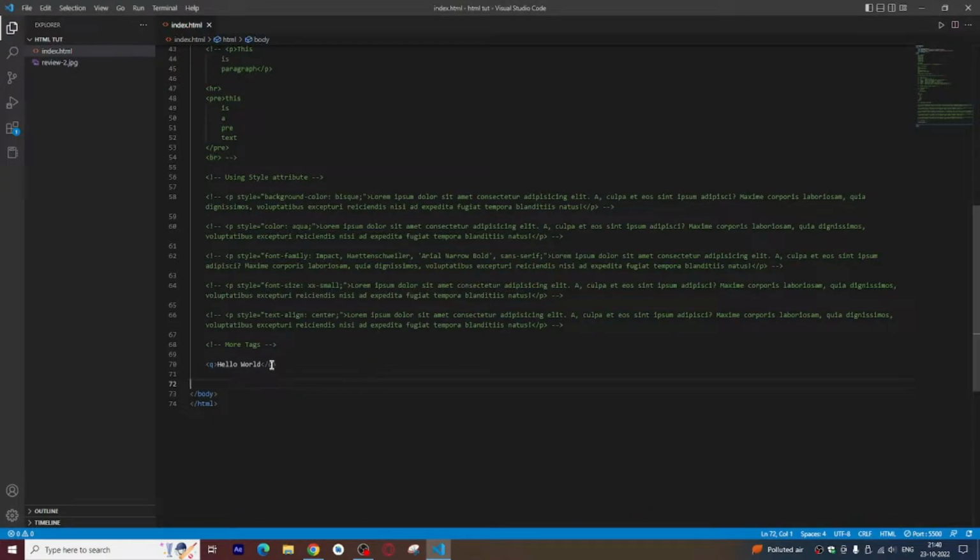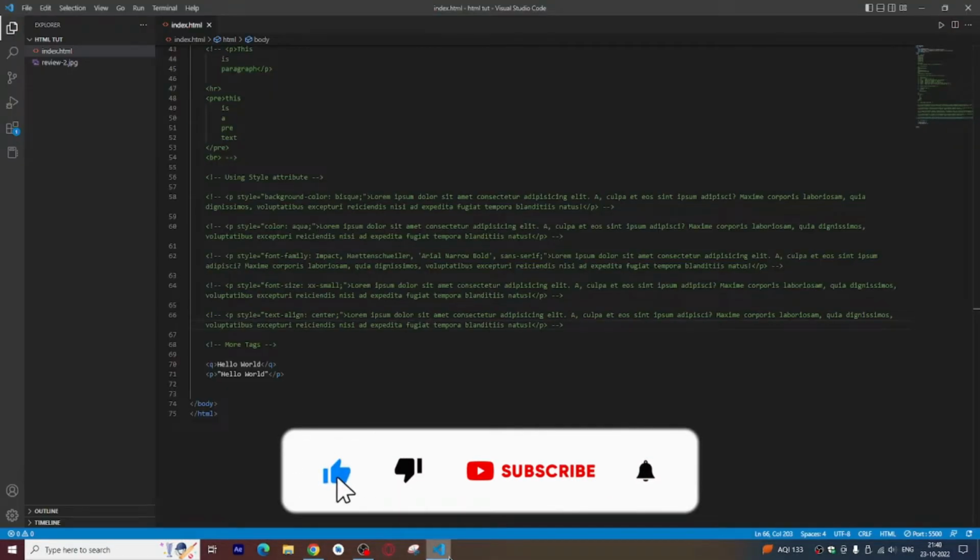So you may ask why this one more tag, because we can do the same thing with the p tag also. We can just type in double quotes and type in the same thing. It won't be any change, and you can see here we have the same thing. But why the use of one more tag?